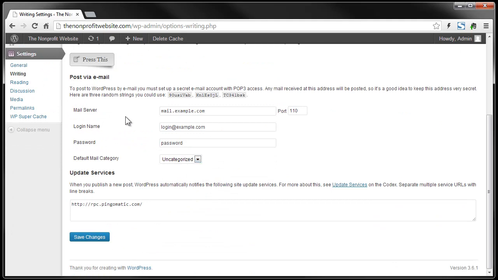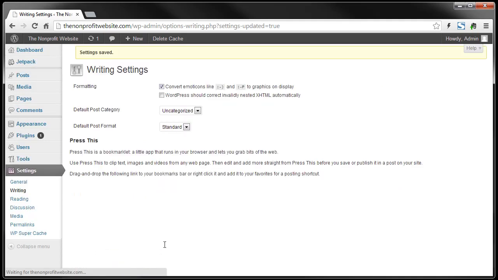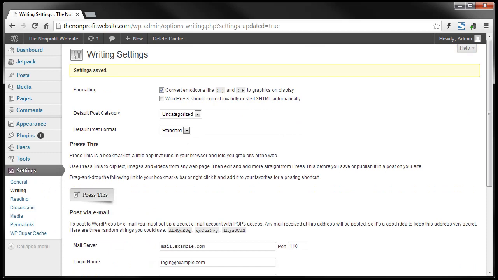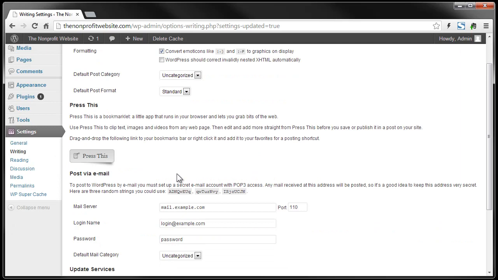If you wanted to ever post via email, you could set up your email server here and then connect it with WordPress. I don't do that. When I post, I tend to put a lot of images and effort in how it looks. So I usually don't post using email. But if you made any changes, go ahead and save them. We're going to go down to the next tab, which is reading.